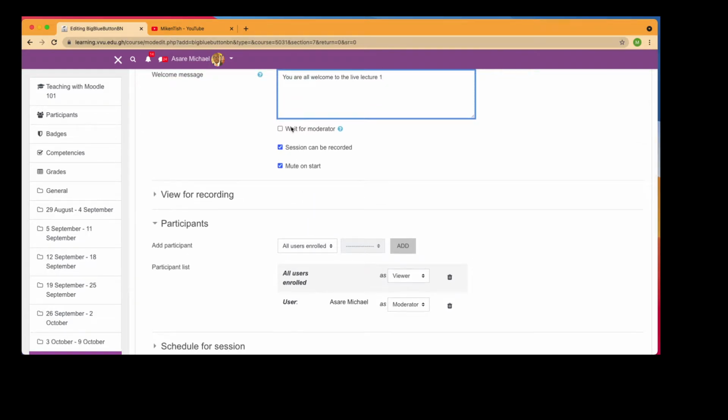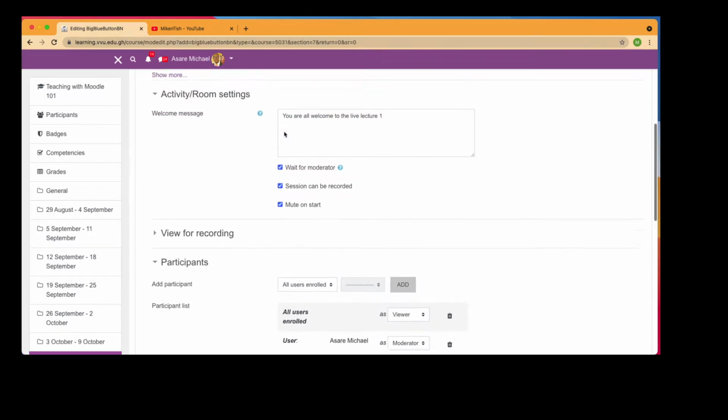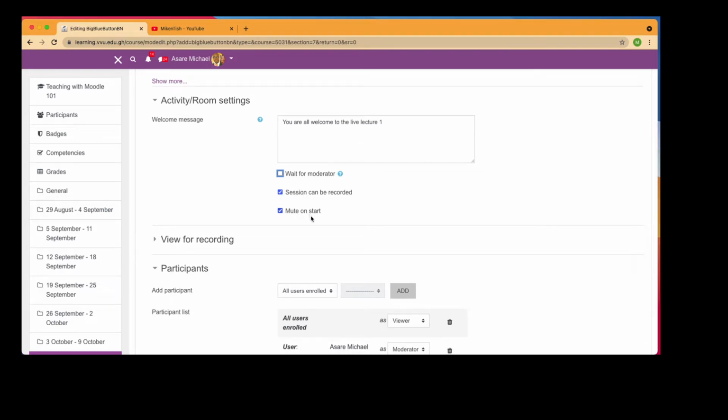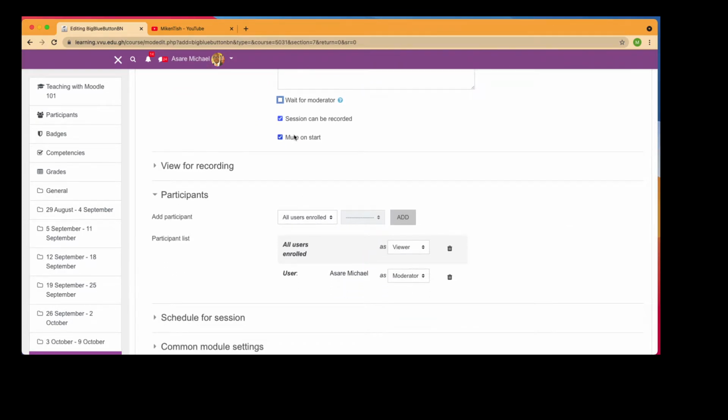Now, if you select this option, then what you are saying is that the students cannot join the class until you have joined. So they'll have to wait for the moderator or the teacher before they can join the class. Okay, and then you are saying the session can be recorded if you choose this. And if you select this option, you're also saying that anyone who joins the class or the live lecture will have their microphones muted until they want to speak. That is when they will have to unmute to speak.